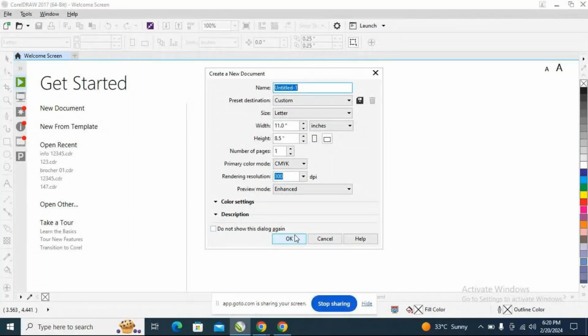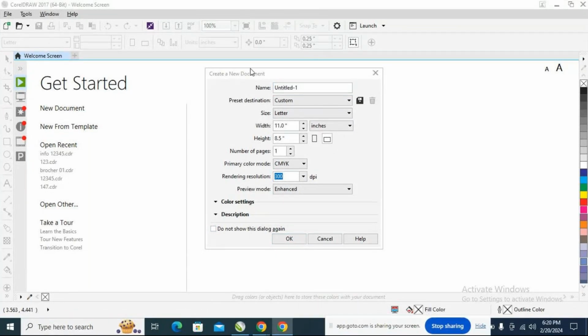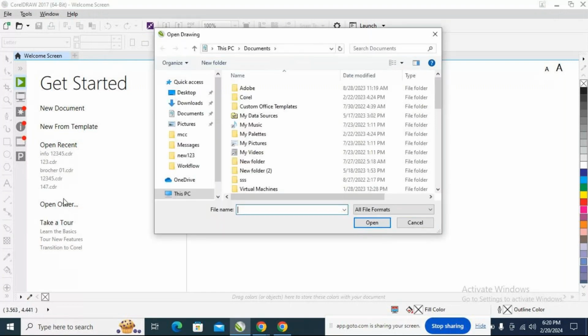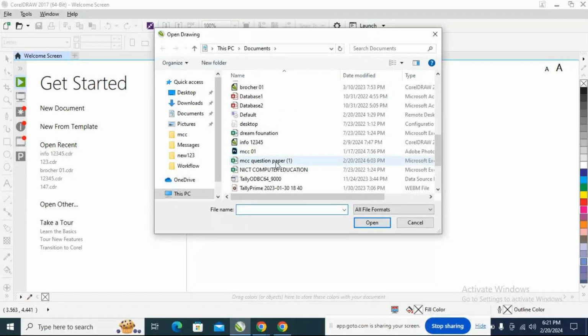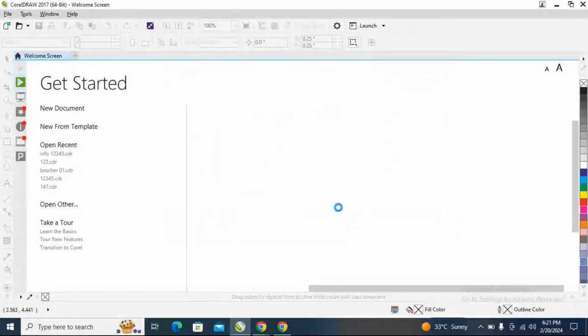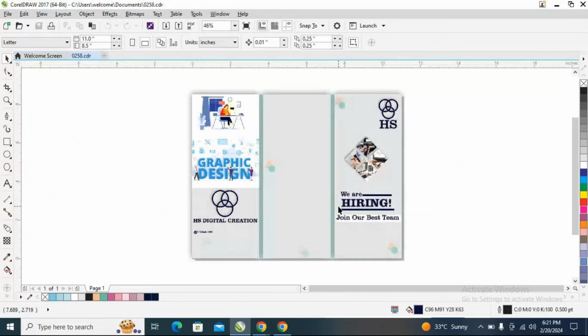And here, if you give new document, the same option will be taken. But here we need to work with the old document, so we need to open the place where we have saved that document. We can just open this one. Yes, we are still doing that brochure part, so we need to complete that, and then we can include anything into that.